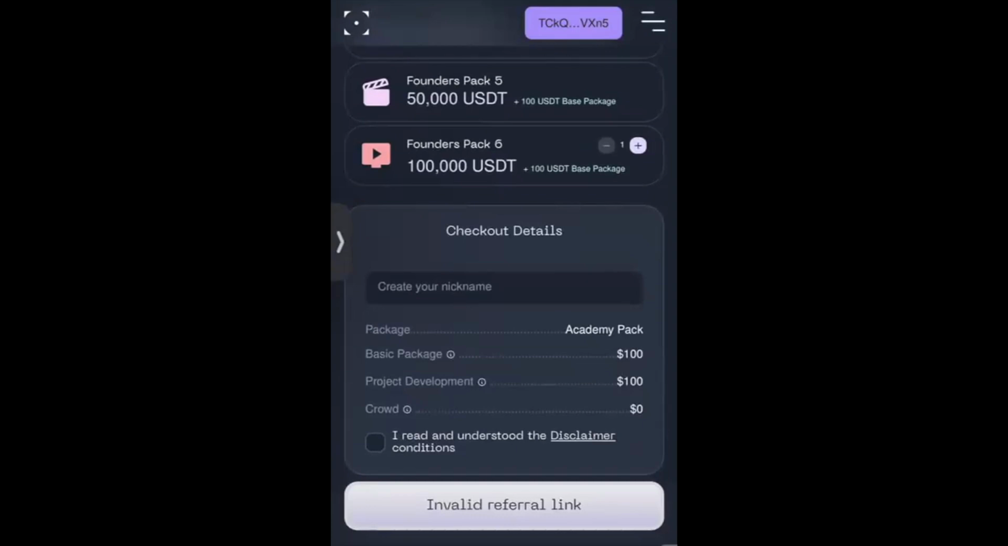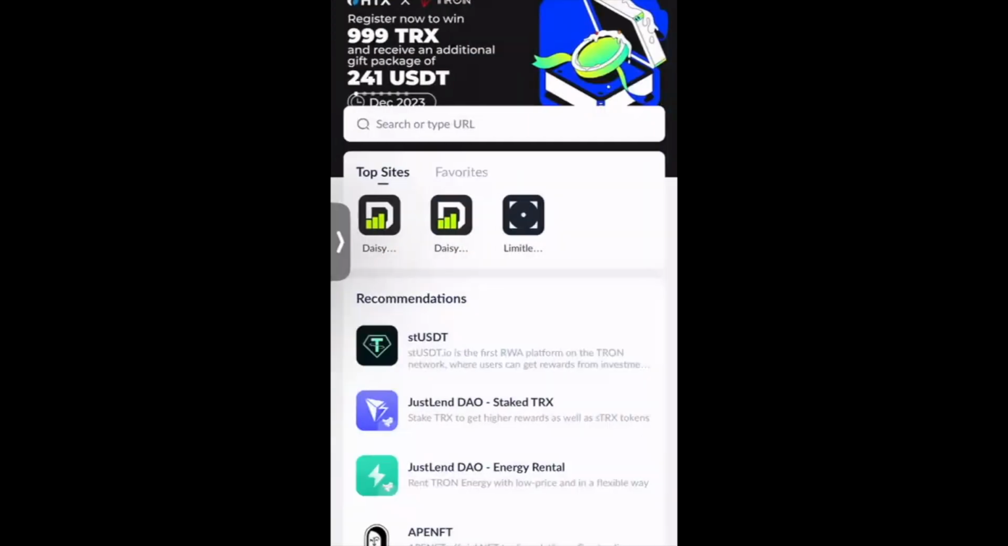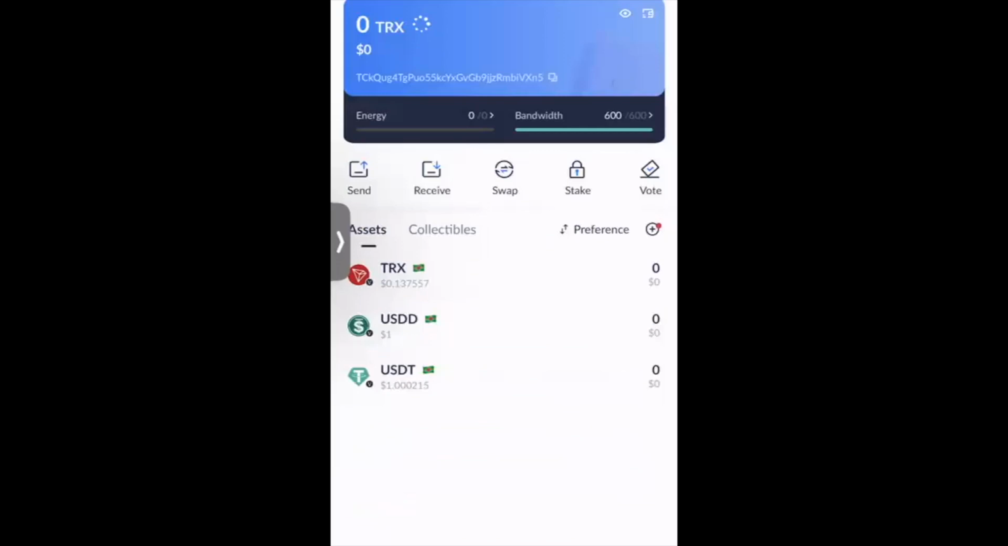Otherwise, it'll show right here to say approve or confirm transaction after you read the disclaimers and disclosures, and then you're done. Okay, and then you can always come back to this little house, go back to assets, and you'll also see your USDT has been decreased.